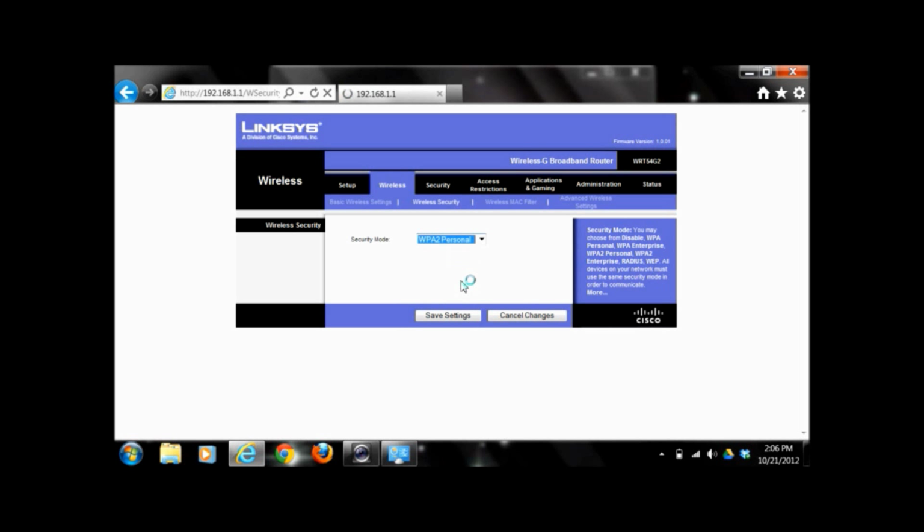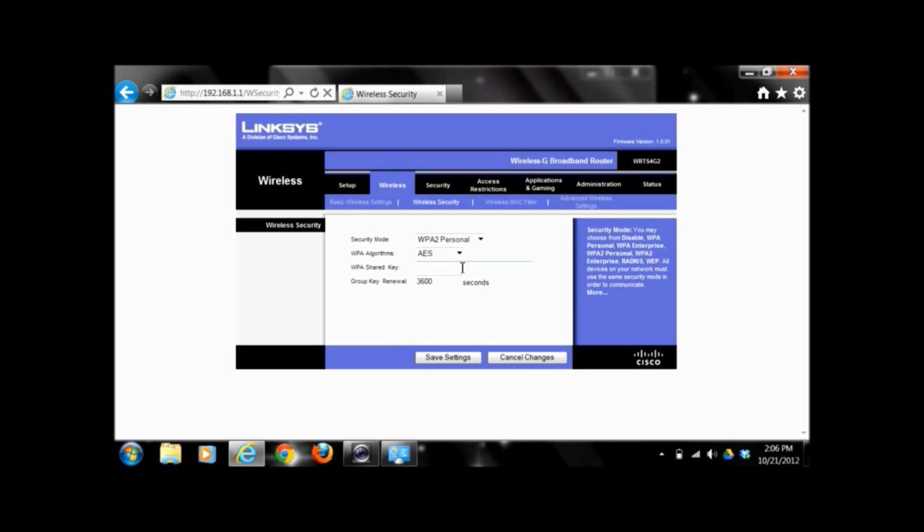So what we're going to try to stick with is WPA2 Personal. When I click that, the screen's going to change and it's going to verify and give me some different options to choose from. We'll give that a second to load. Okay, now it's asking me what type of algorithm I would like to choose. I generally don't change this, I just leave it as default. And then we're going to give it some shared key.